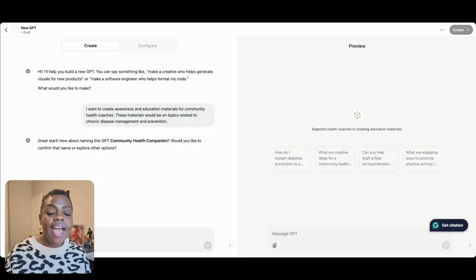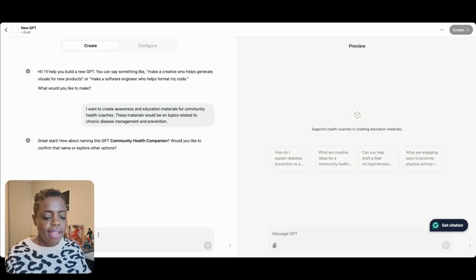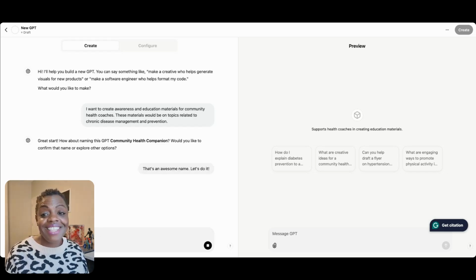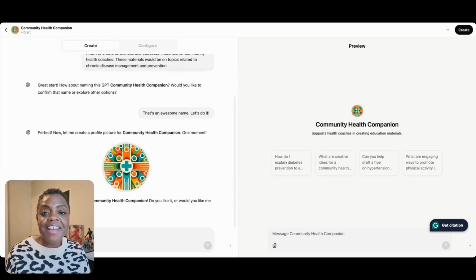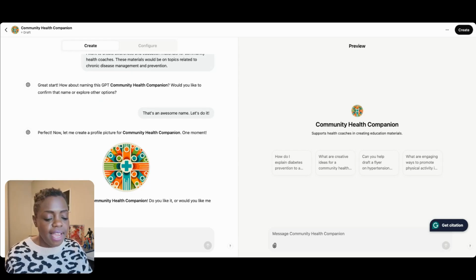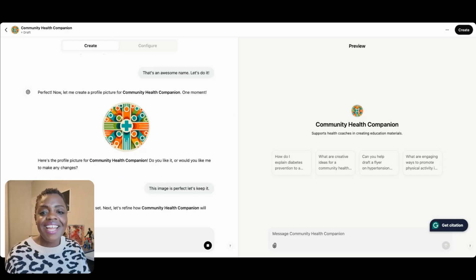Now it's going to say, hey, how about you name it something like Community Health Companion? And I'm going to say, that's an awesome name. Let's do it. It's thinking. Okay, so now it's going through the process on the back end of setting up the Community Health Companion. It's going to create an image, and what a cool image it just created. I absolutely love it. If you don't like it, you can ask it to take another pass at it. I'm going to say, no, this image is perfect. We're keeping it. It's thinking.